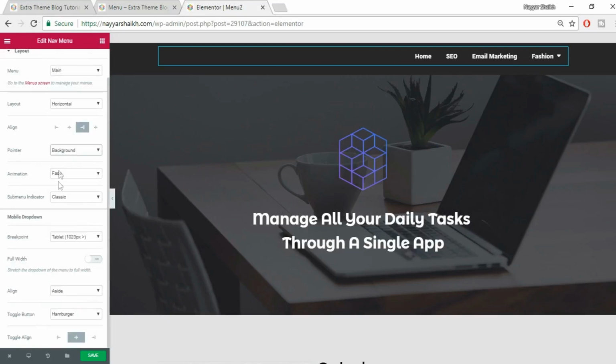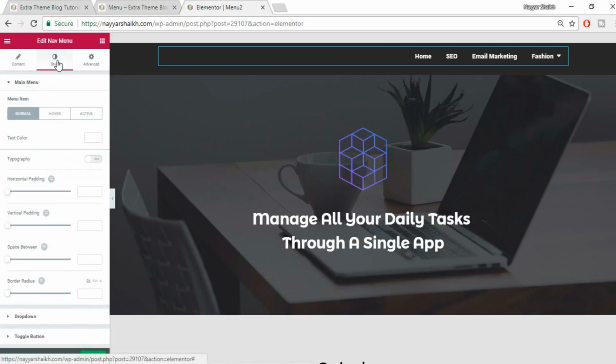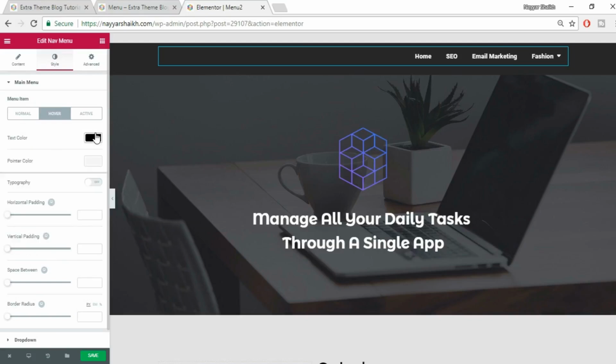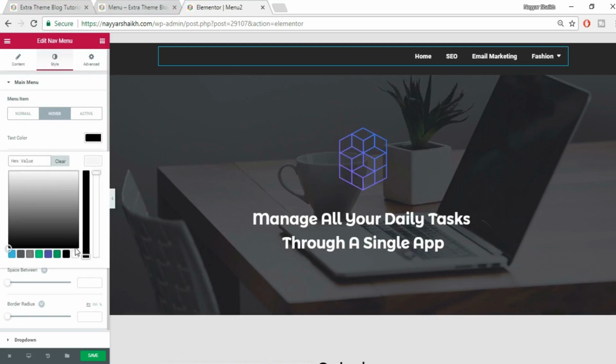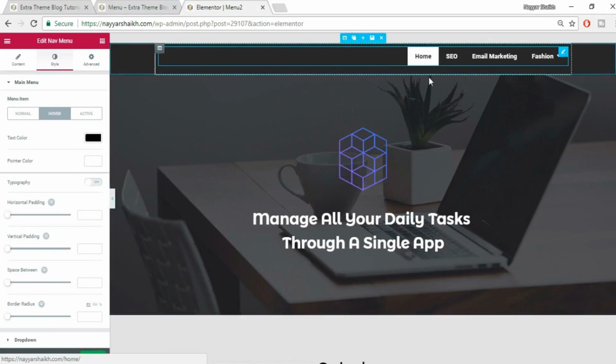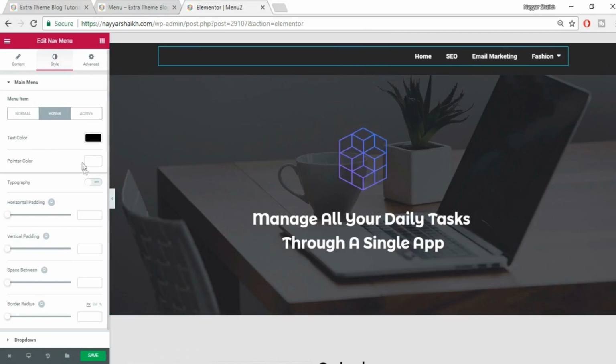Okay, fine. So let's go to style. Go to hover, text color, we want it black, and pointer color, we want it white. Fine. Now let's see. As you can see over here, text color becomes black and the pointer color becomes white. Fine. Now what I'll do, I'll increase some padding, the vertical padding. Okay, let's increase this.